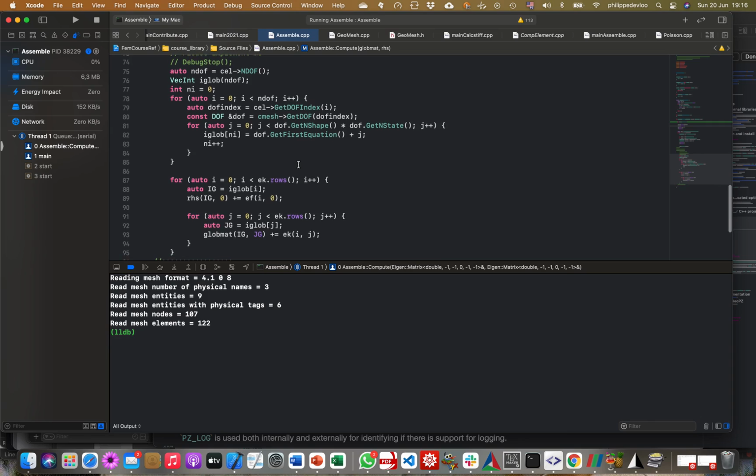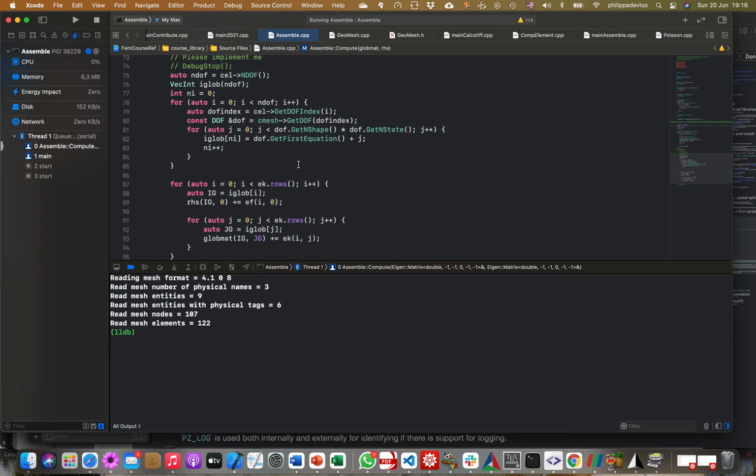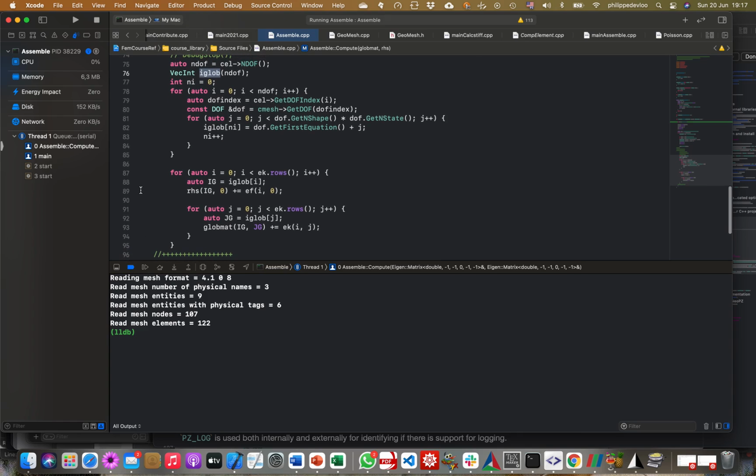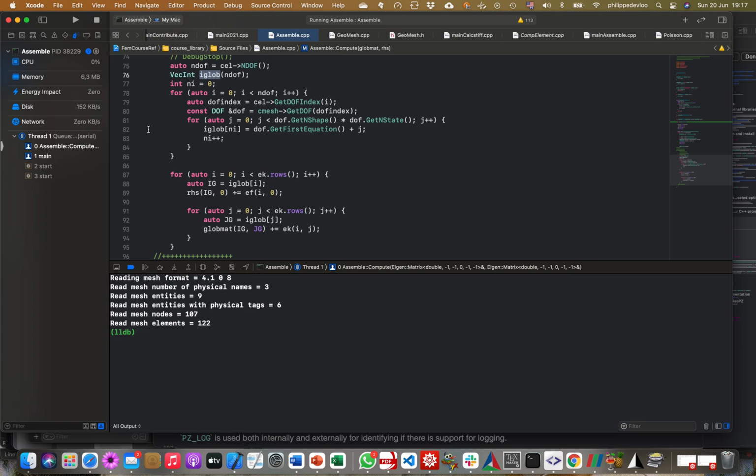Okay, so the assembly method in our case is going in 2 steps. So first we need to identify the global equation index associated with each term of our element stiffness matrix, and then we're going to use this global index to do the assembly pretty much as was published in the book of Oden, Becker, and Carey.